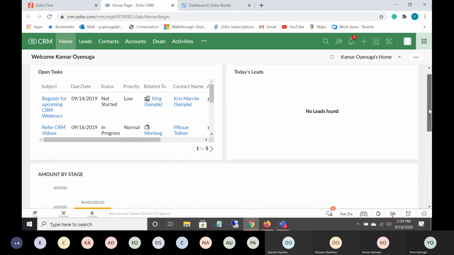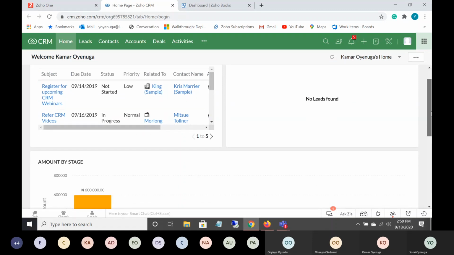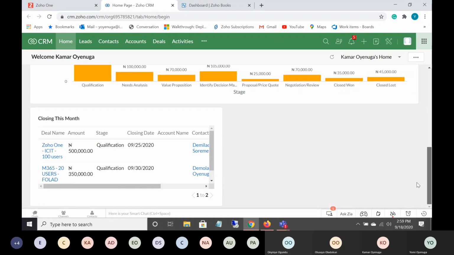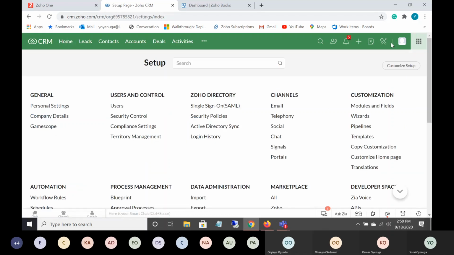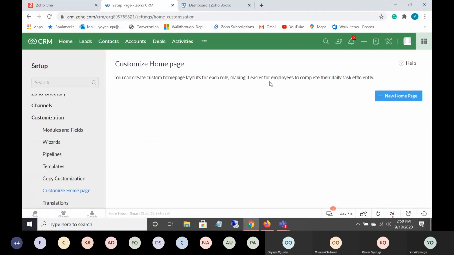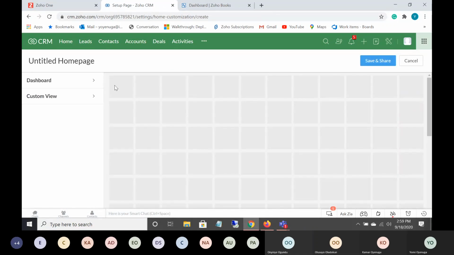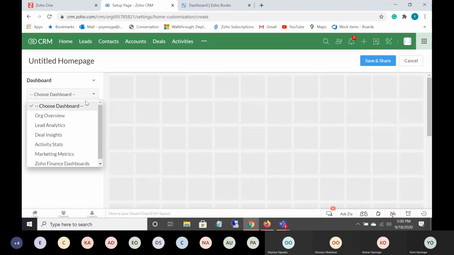For Kamar, this is what he wants to see when he comes in. He wants to see open tasks, to see which tasks he has not completed, and leads, and also deals. If a new person is logging into CRM and wants to see something else, you can always customize his page to show him whatever he wants to see. So let's come to the dashboard.